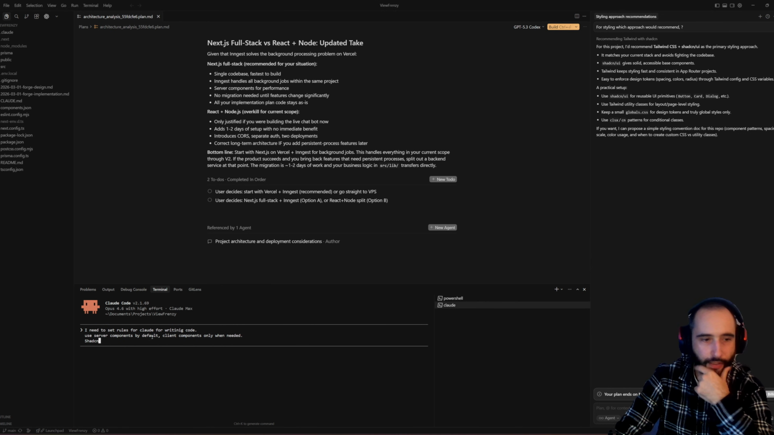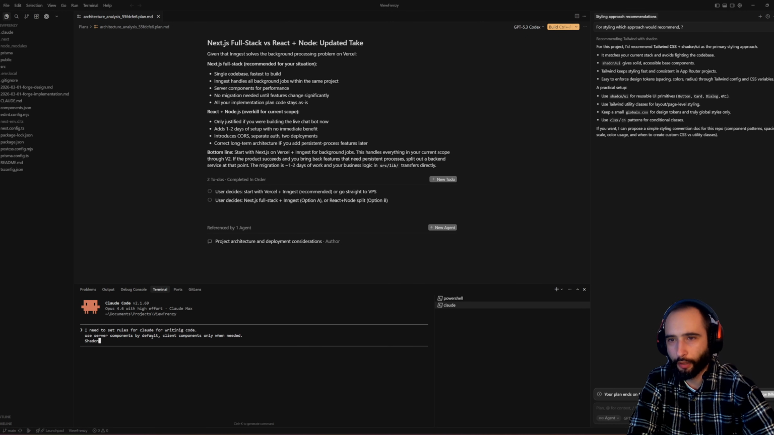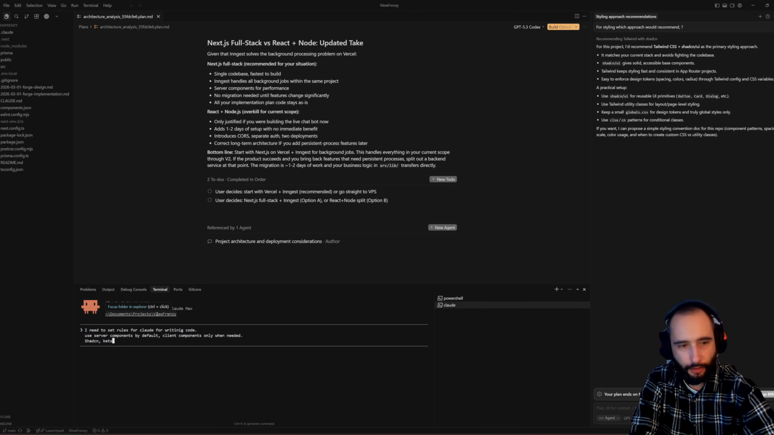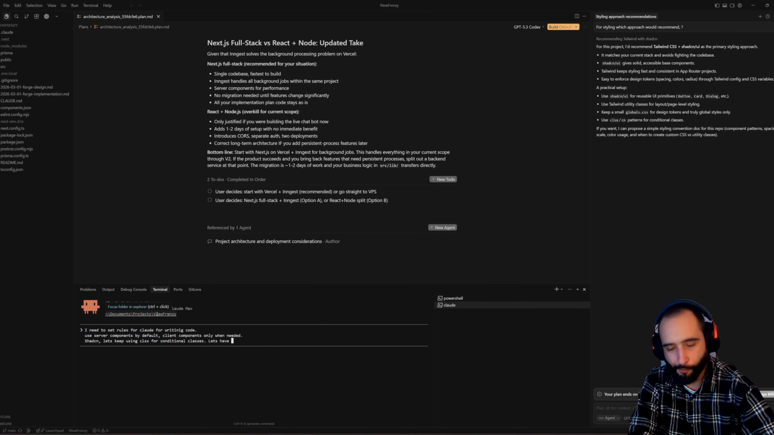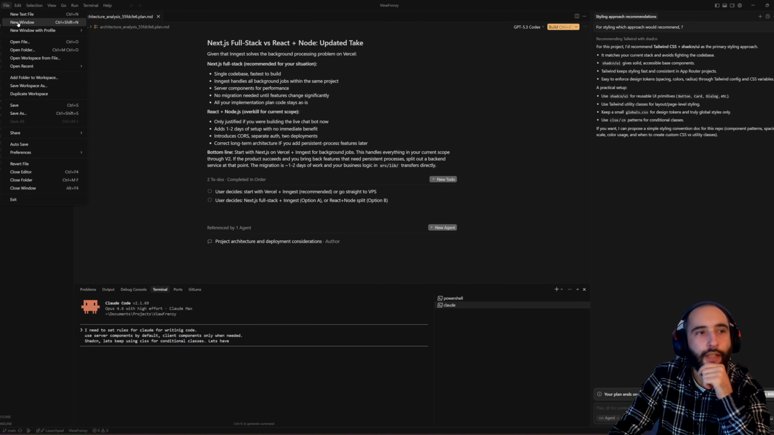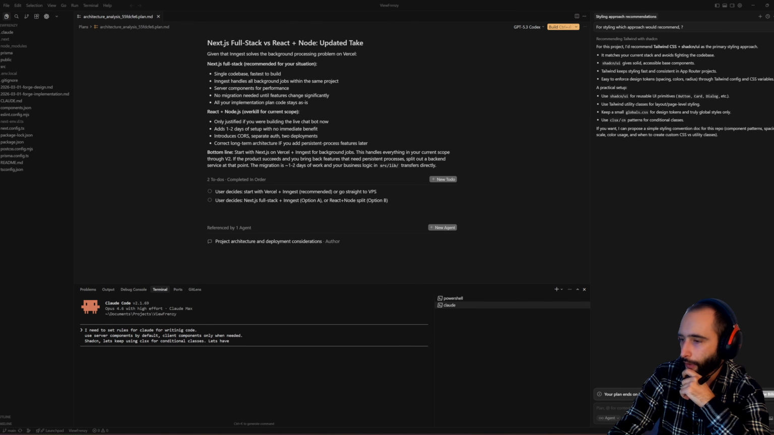So shadcn, also when it comes with Tailwind, will be the default. Yeah, let's keep using cn for conditional classes. Okay, so I need to specify the folder structure that will be used.